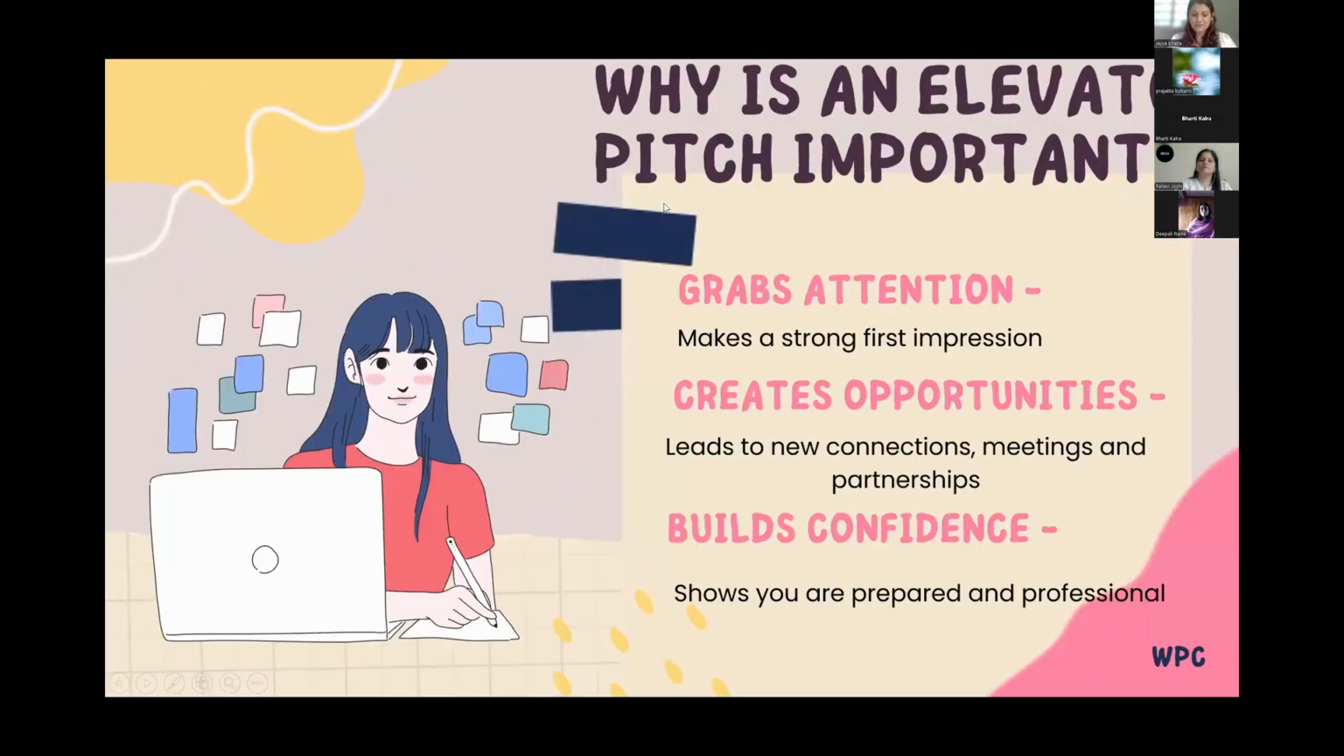Why is an elevator pitch important? Apart from creating your brand and getting network for it, there are three major reasons why an elevator pitch holds importance. One, it grabs attention. The moment you pitch yourself in as short as 30 seconds, you create a very strong first impression. Second, it creates new opportunities for you.